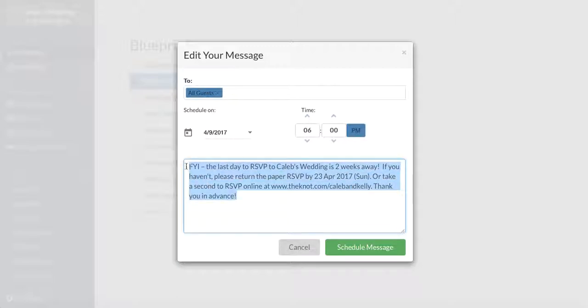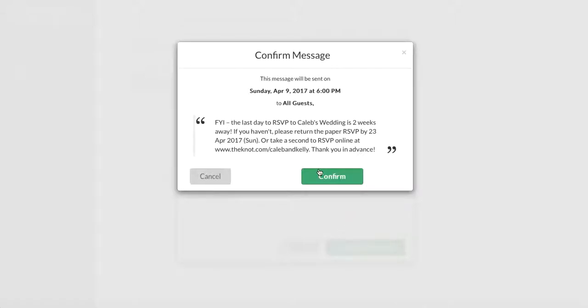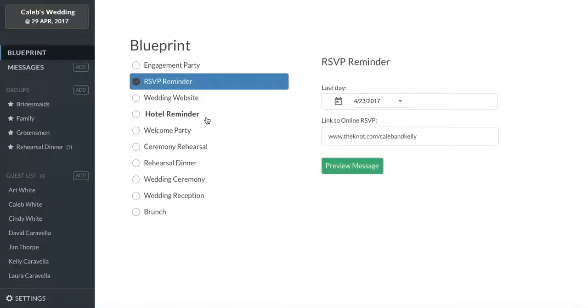And the message will say, FYI, the last day to RSVP to Caleb's wedding is 2 weeks away. If you haven't, please return the RSVP card, so hopefully you don't waste a lot of money on stamps. Or take a second to RSVP online at theknot.com/Caleb and Kelly. Thank you in advance. And click schedule, confirm, and that message is good to go.